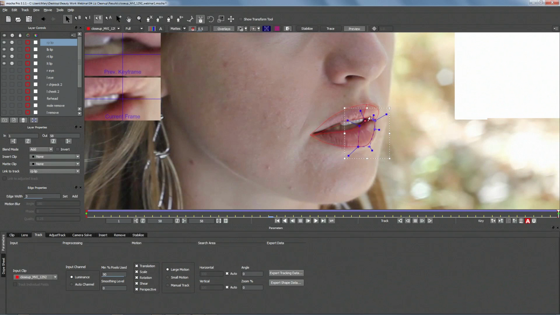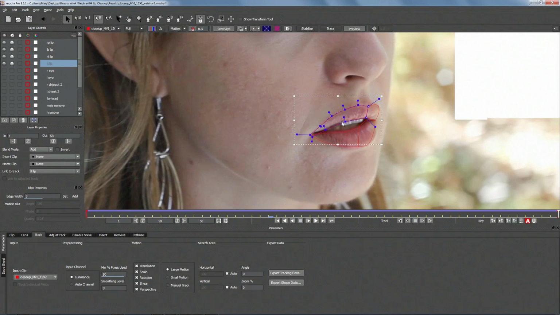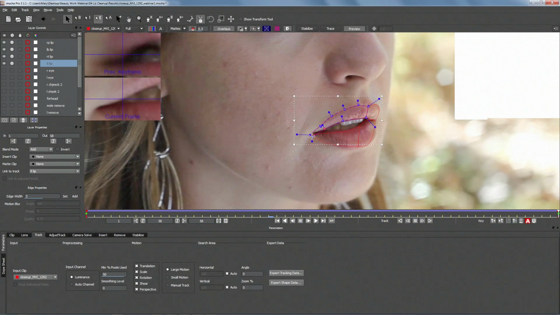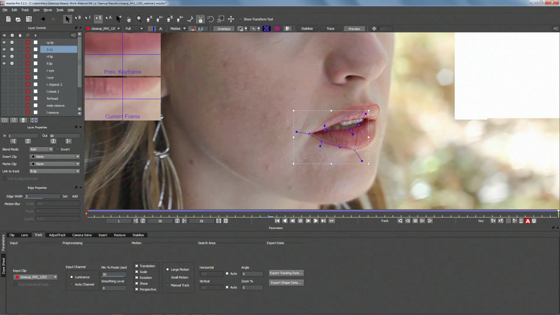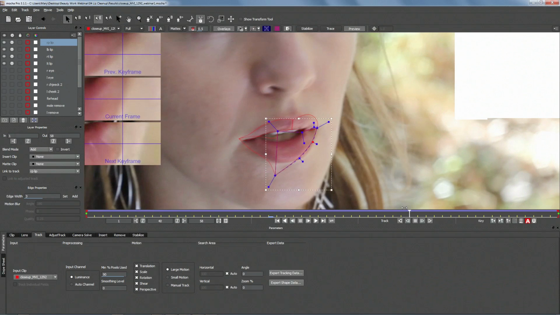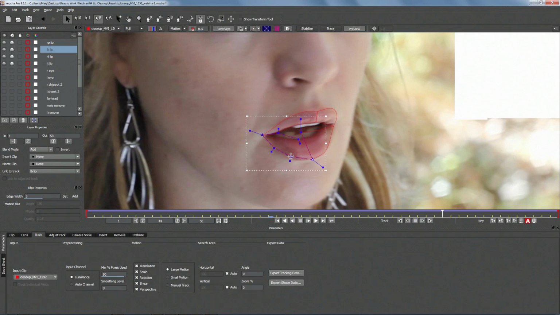So I'm just going to come in here. And we're going to adjust this shape. All right. And we're going to pull backwards until we get to an area that needs to be adjusted. So this needs to be adjusted here. This needs to be adjusted here.